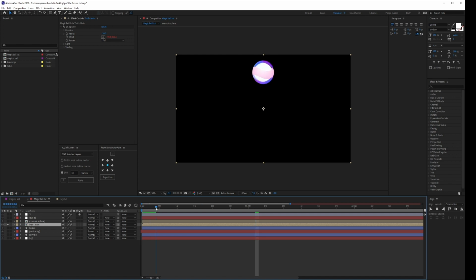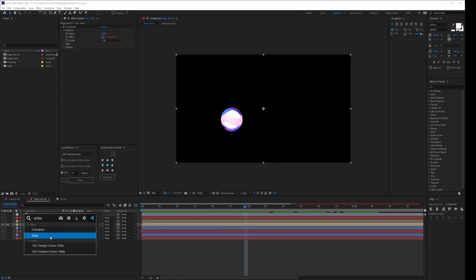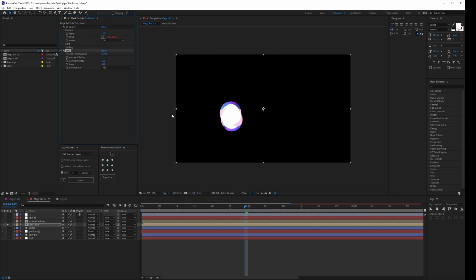We have exactly the same thing, the same ball, nothing really special, but we're going to add a lot of new stuff. So I'm just going to go here into the ball and create an effect called echo. What echo does is it repeats whatever layer you have here. For example, if I set the number of echoes to something like 10, then my ball, or my object or my video, is going to be repeated 10 times.